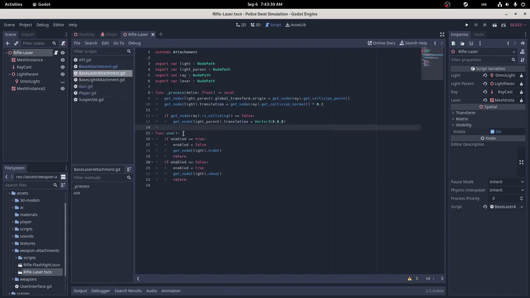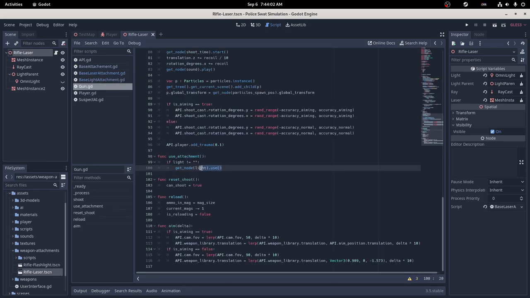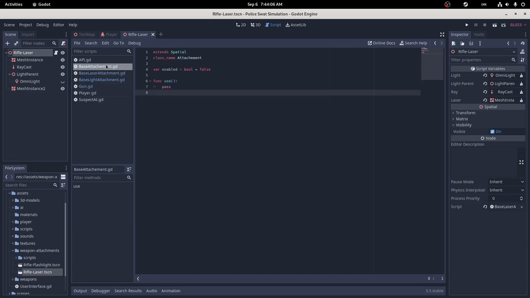And since we're using that use function, it means the logic will be the same for both the laser attachment and the light attachment, because we overrode it and it's extending from the same base script. So we know the logic will be the same for both of these. So you can just call this use function, and since every attachment you'll be making will extend from the base attachment, it will have the use function. It means it's really easy to add new attachments.